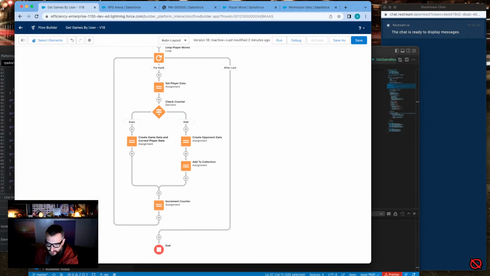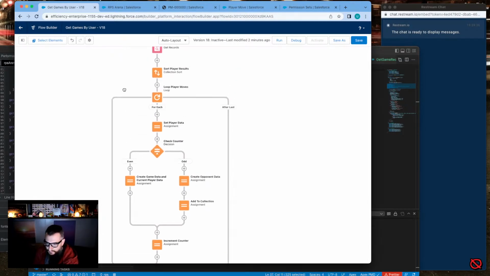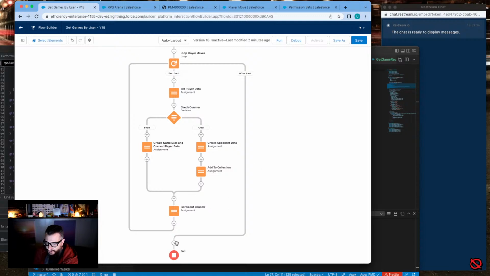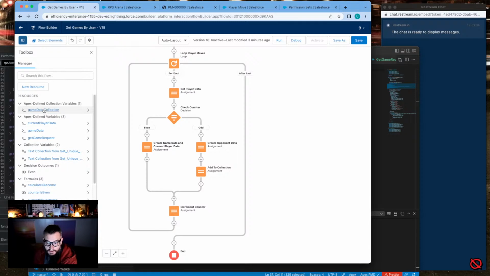Let's talk this through a little bit. We're going to loop over our player moves. And when we're done, we're done, because we're not actually going to save or do anything here. We're going to set a variable, our outbound parameter, which is game data collection. So that's what we're ultimately filling.